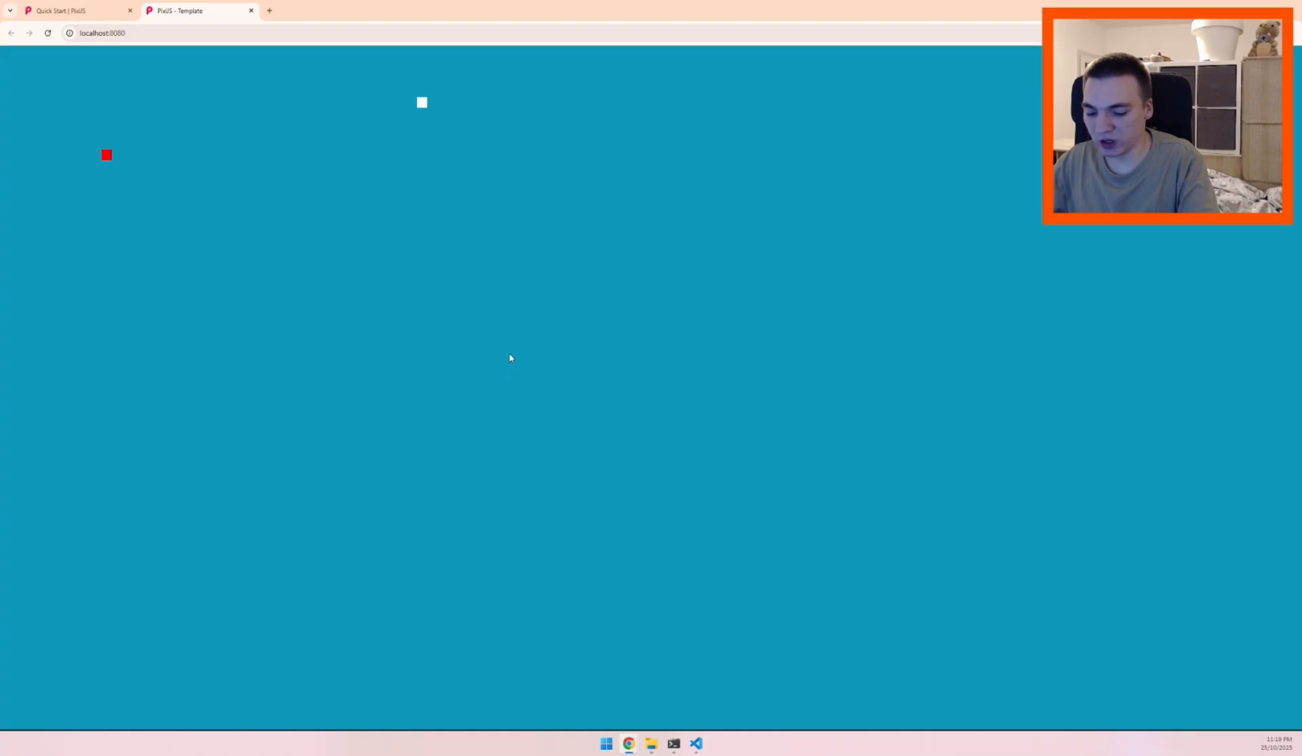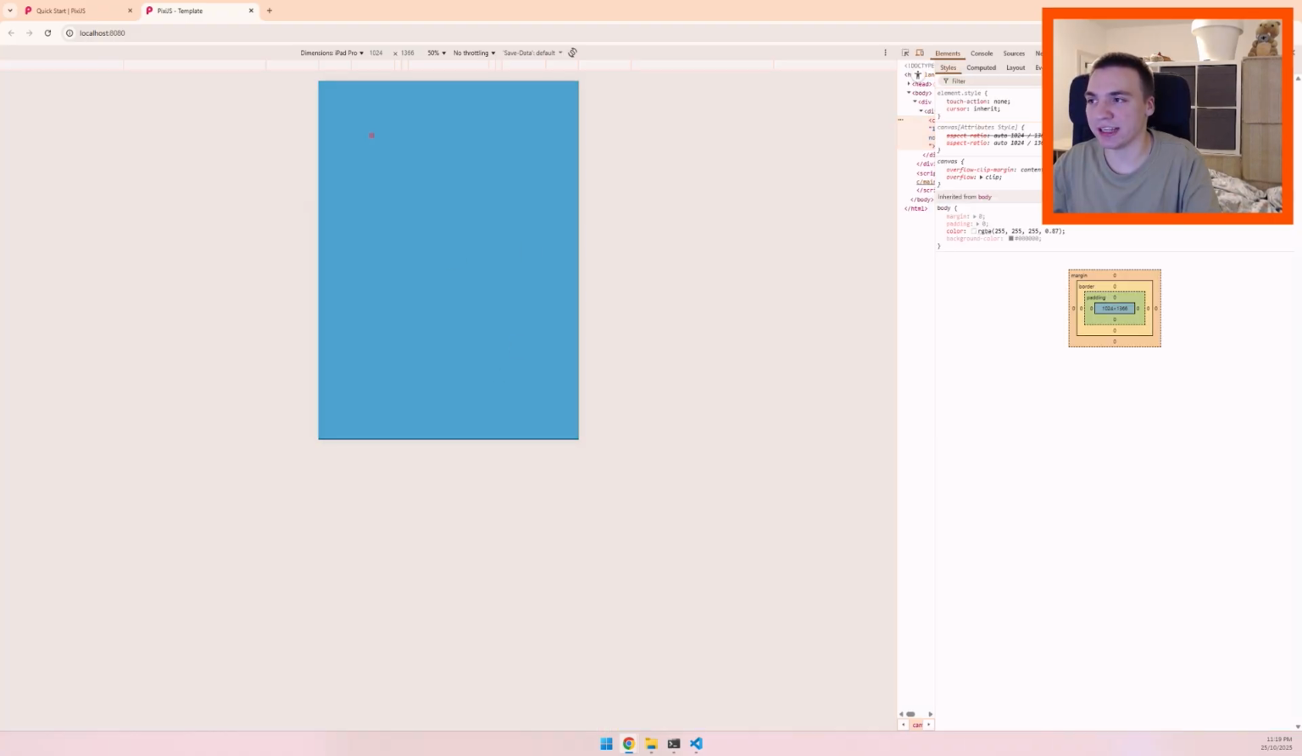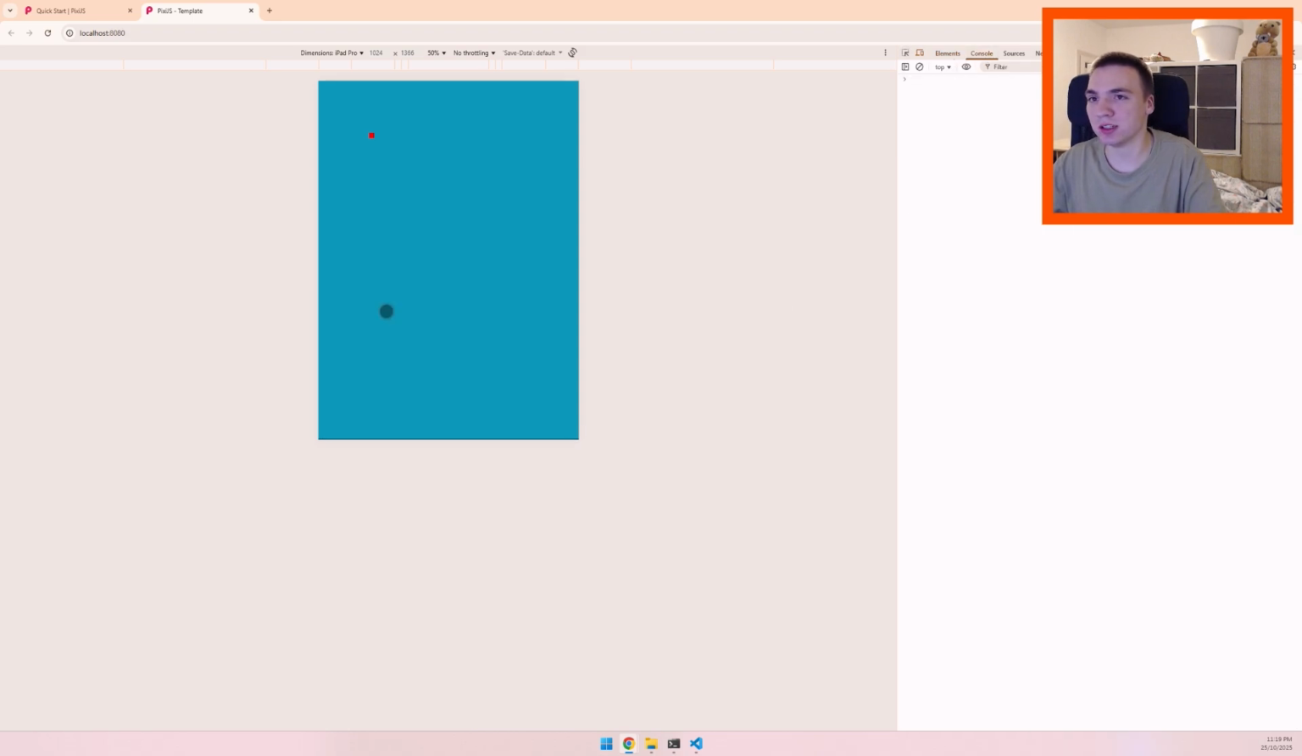Food. We can open the terminal by pressing F12, or right click and inspect, and then you should get something like this. We can go over to console, and then I'm going to refresh the page so I get the snake back, and then when you eat it, you get the food.